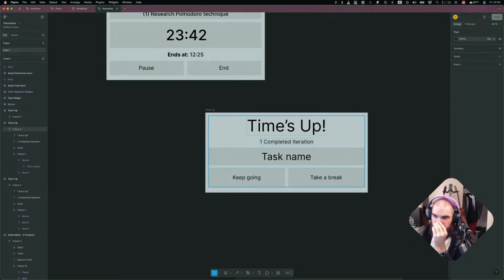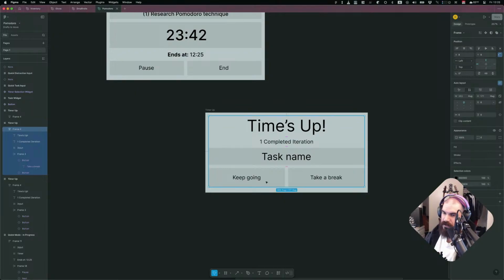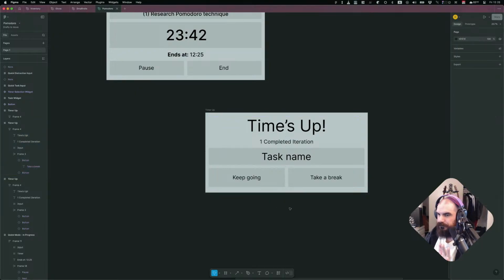See, what I'm thinking is if we have something after this, then we have to keep track of some state. And then there's two different things I'm thinking here. One is these are timer functionalities. Keep going and take a break, right? Strictly timer functionalities. Both of these will take us to a new timer.